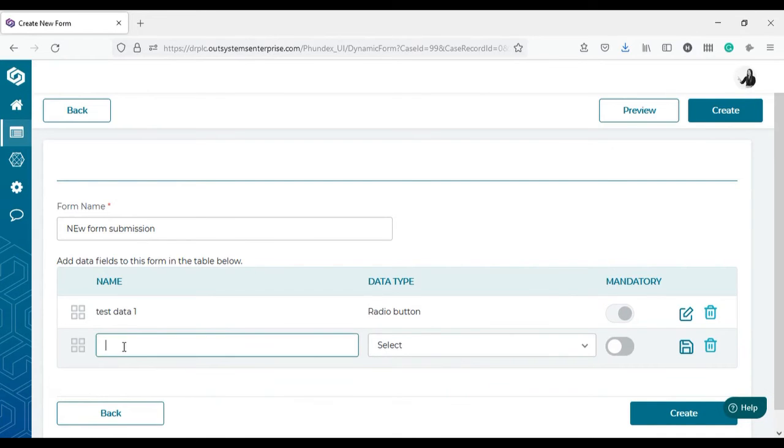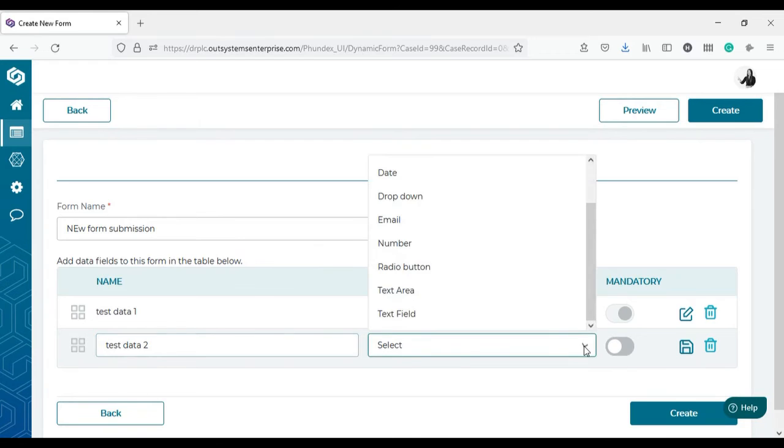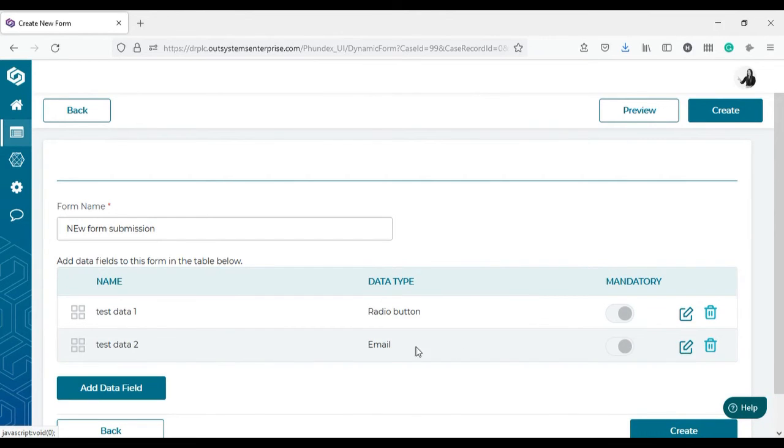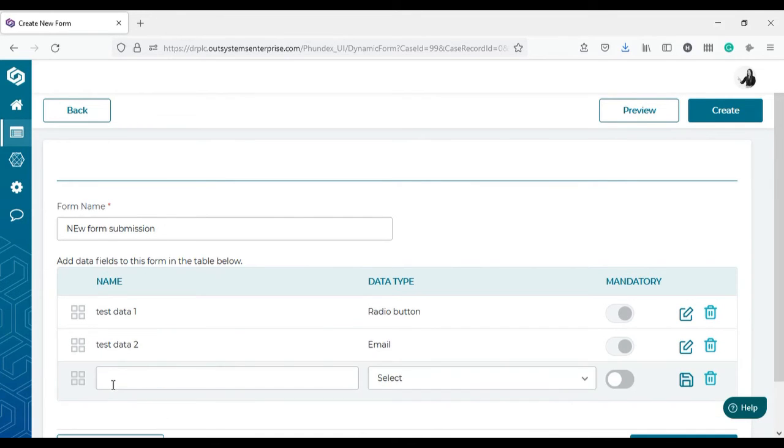The second piece of information we're going to do, test data 2, we're going to select an email address and save. That will ensure that if you provide the information as an email address, it confirms that it is a valid email address format before it allows you to save the task.